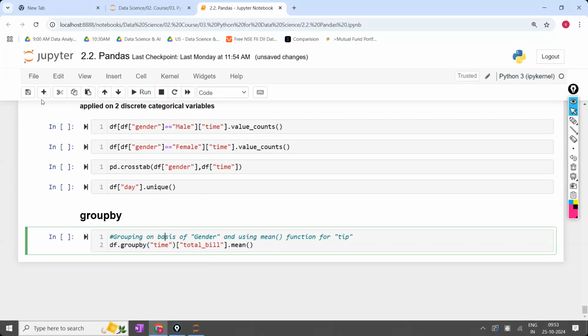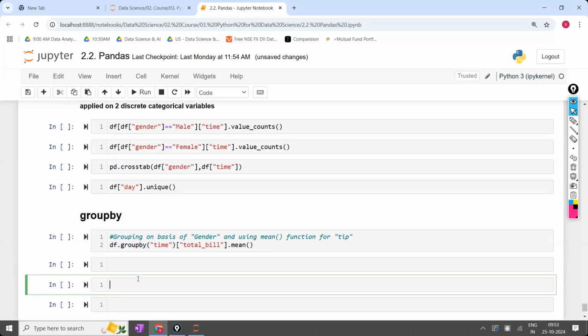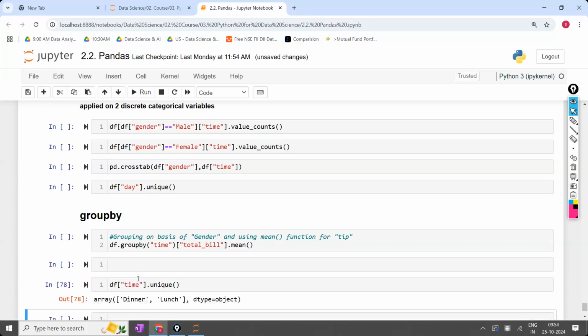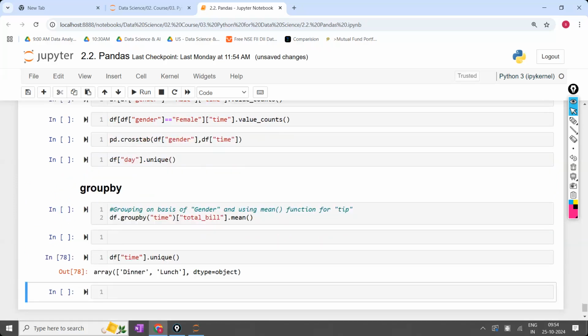First, let us cross check. Let us cross check here. df['time'], first let us see the unique values. In the backend, what does it apply? Unique values first it will apply. What are the unique values there? Dinner and lunch. Now, how many groups is it going to create? Two groups. What is the backend code? How to create the two groups? How to create the first group? df['time'] equal to dinner. This is group 1.